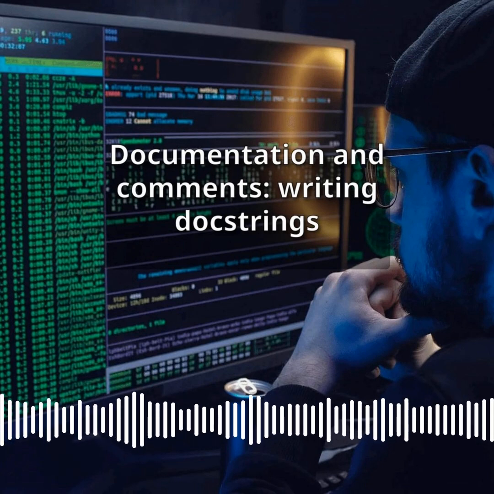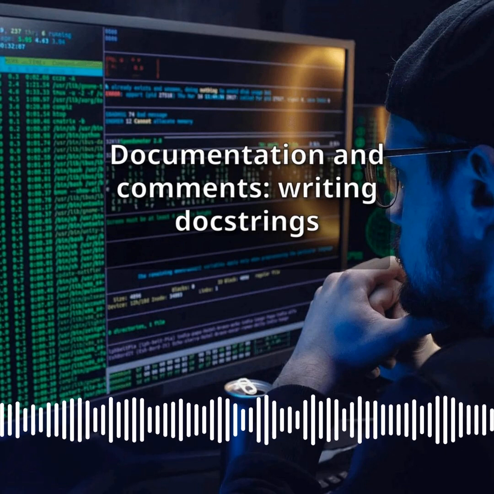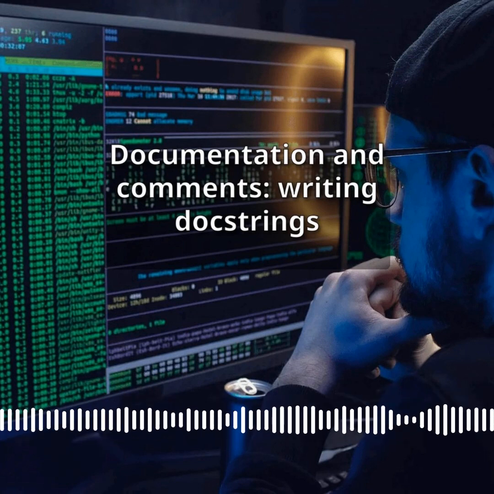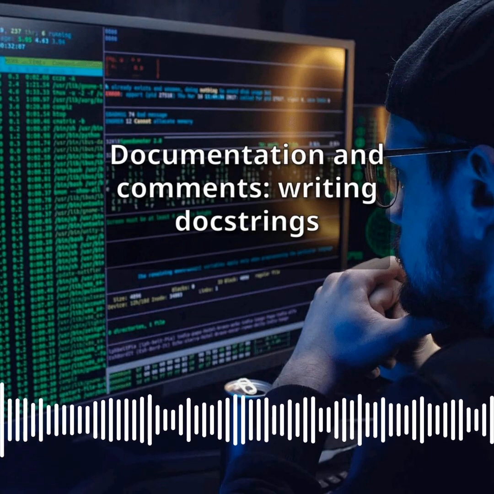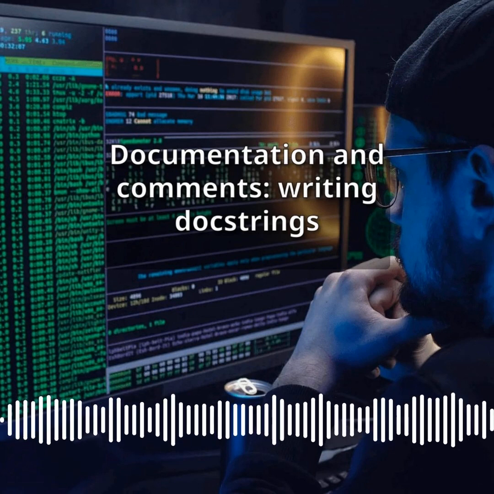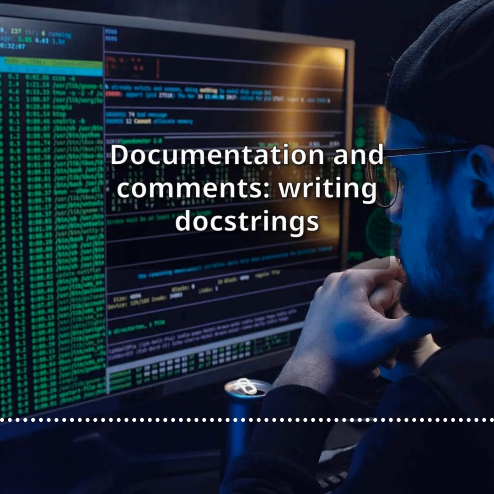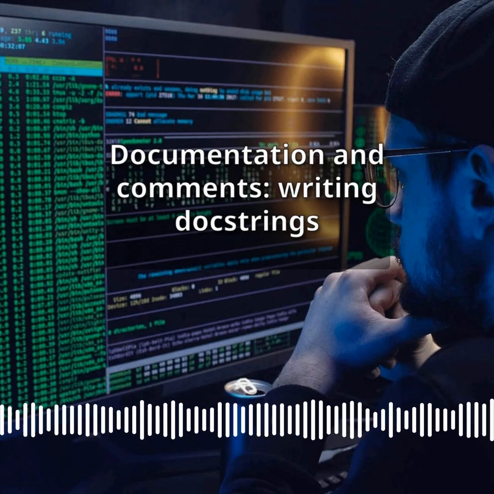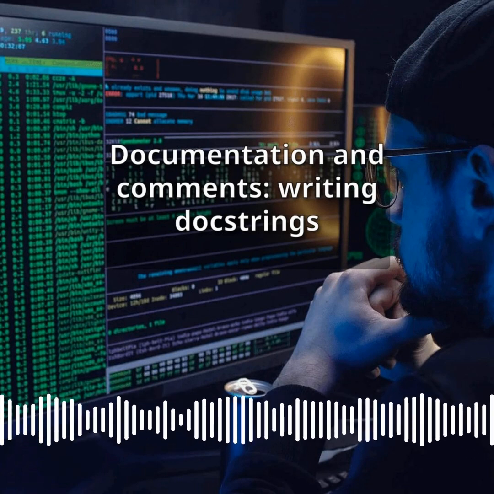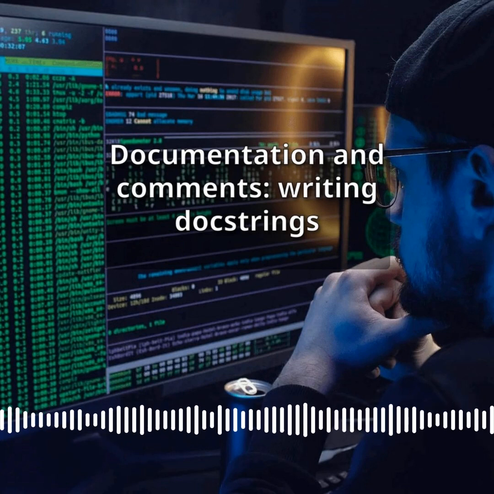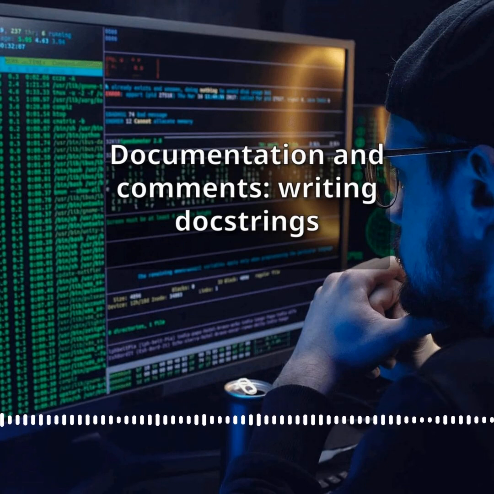def parse_log_line(line): Parse a single line from an Apache access log. This function extracts the IP address, HTTP method, requested path, and HTTP status code from a standard Apache combined log format line. Parameters: line, str, a single line from the Apache log file. Returns: dict, a dictionary with keys ip, method, path, and status, or None if the line does not match the expected format. Raises: ValueError, if the line is empty or None. This structure is the most professional and most widely used in real Python projects.